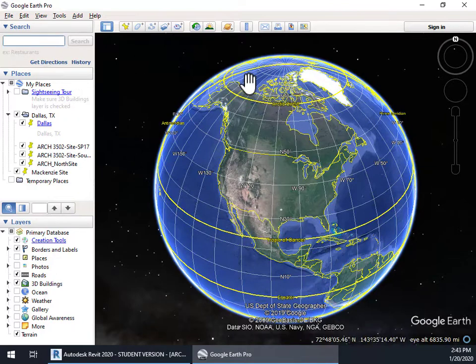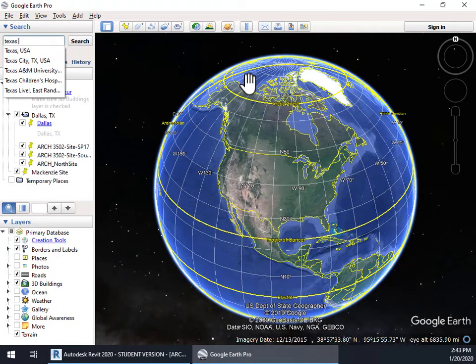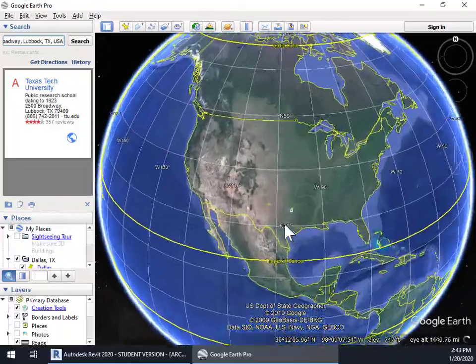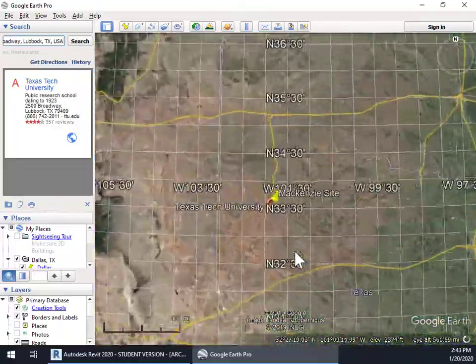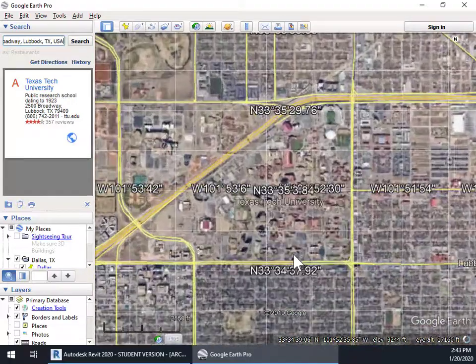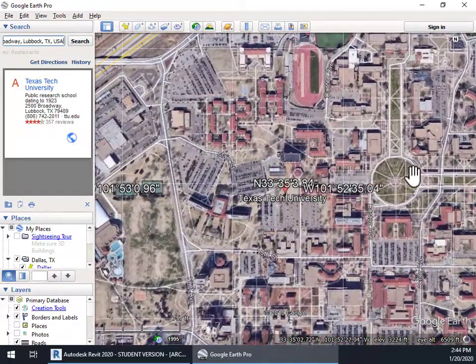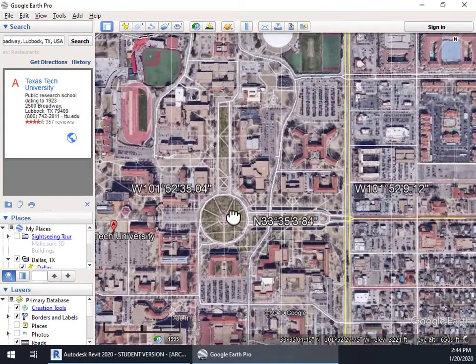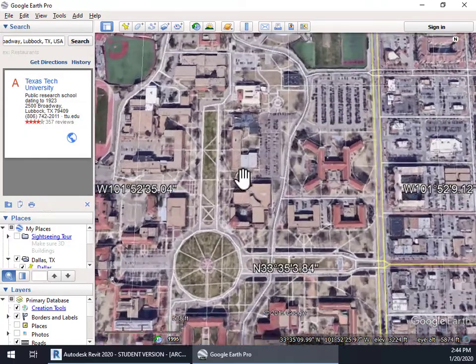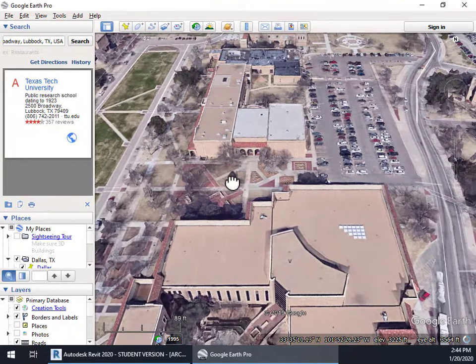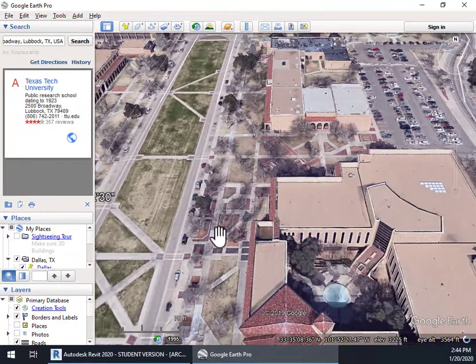And then I'm going to type in here Texas Tech University, and it's got it already in there. And so we're going to zoom in, do the old Google Map zoom, right? And here we are. We can see our campus, and here's the key. There's the circle, Memorial Circle. Okay. And if we zoom in a little bit more, we can see here's our site.